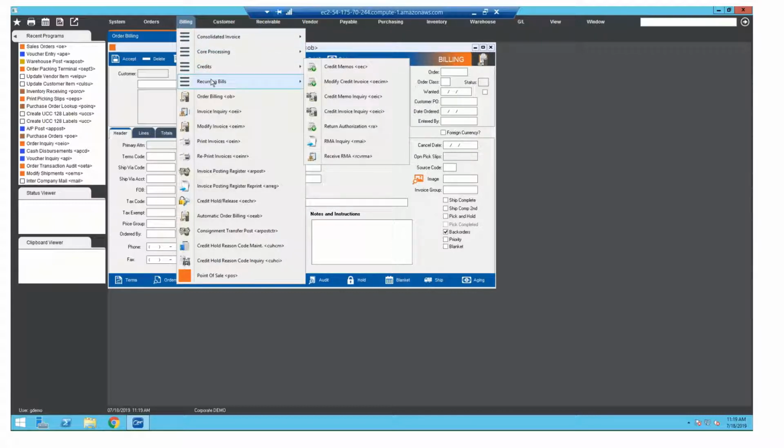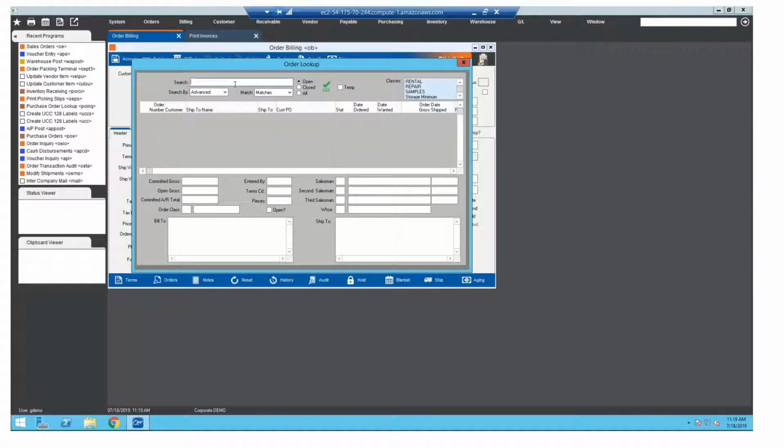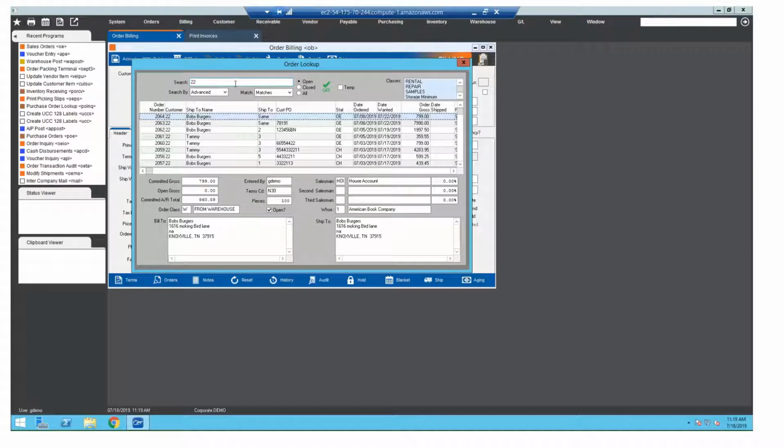And this might be something we can dive into further and see if we can get a report. But right now I'm going to do some OB, so I can do F1 here. I can search by the customer, and the customer number is 22, so enter, and there come up the orders. I can do open, close, or all.